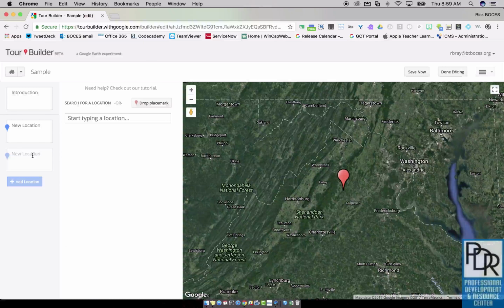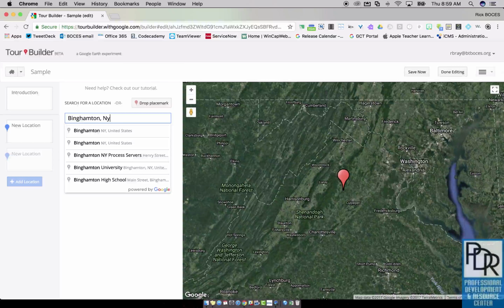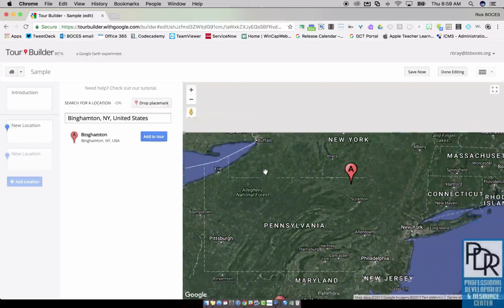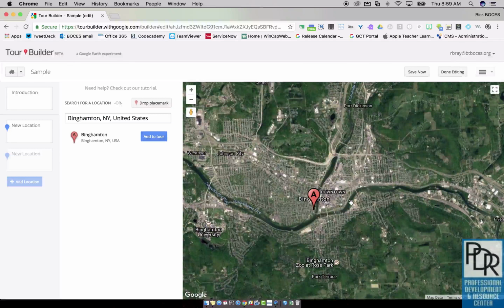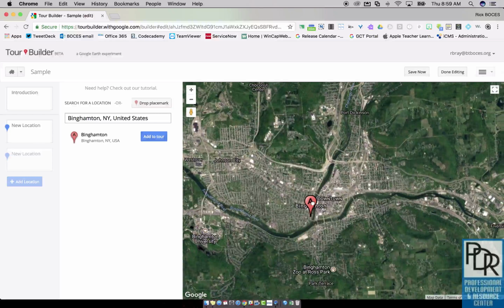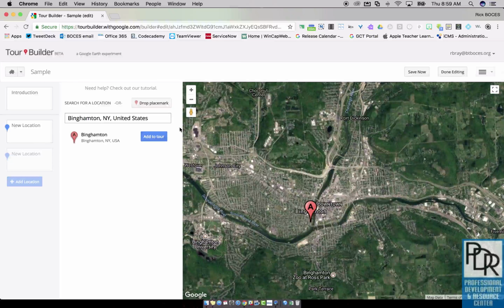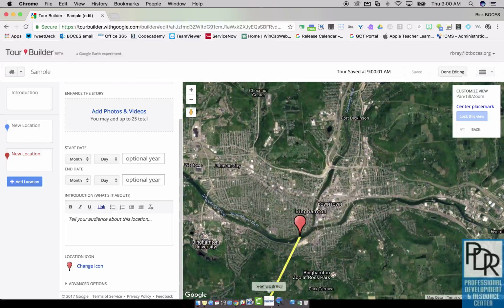So again, you can just drop a location, or maybe you want to say Binghamton, New York, and bam, there we go. I now have Binghamton, and maybe I don't want it there. Maybe I want it on the river. So we're going to drop a place mark right there, and then we'll add that one to the tour. So you see it connected it with a line for me, and I can just keep going.